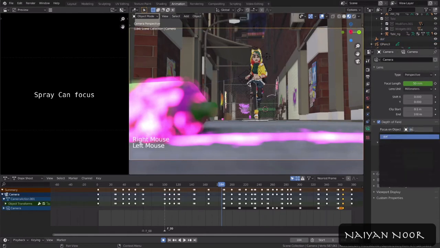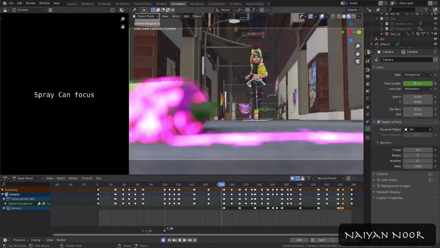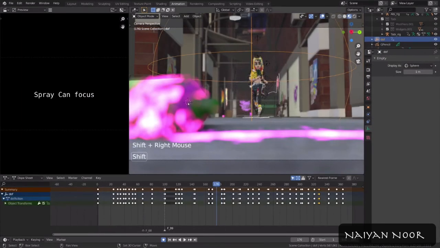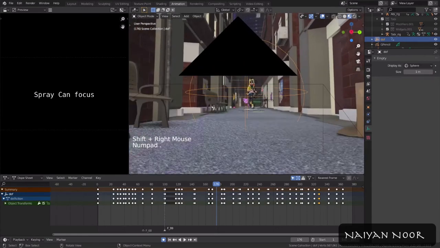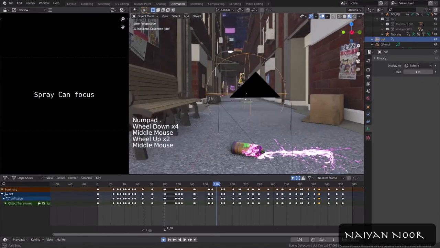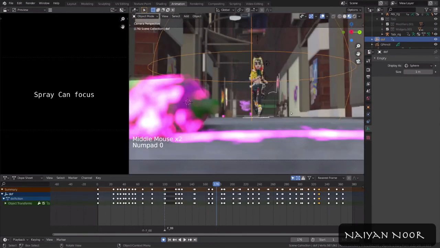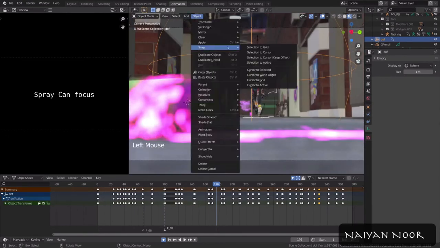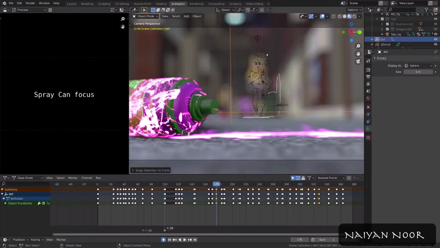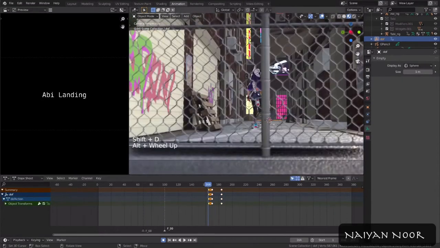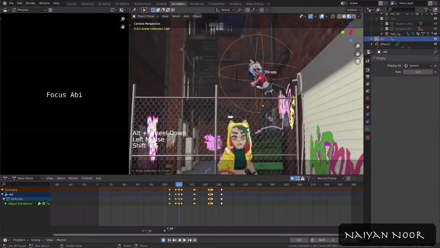From there, it becomes very easy to do a simple pass where you move the empty to wherever you want the camera to focus. Pro tip, you can press Shift right-click to snap the 3D cursor to the closest surface beneath your mouse cursor. Then snap your selected object to the 3D cursor with Object, Snap, Selection to Cursor. For hotkey users, you can also use Shift S to access the snap menu. Repeat this process for the whole animation, making sure that the DOF empty is on or near any object you want to focus on.